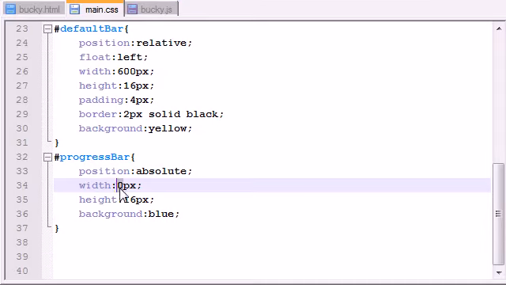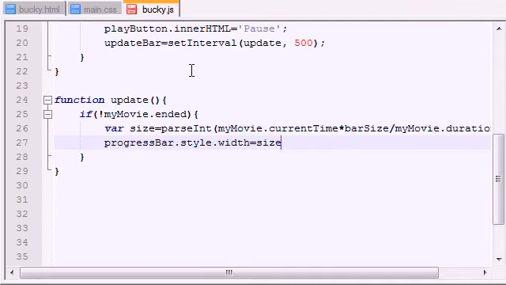However, we just can't say width equals 250. We need to say width equals 250 pixels, not width equals 250 inches or width equals 250 miles. So we need to add px on the end of this.